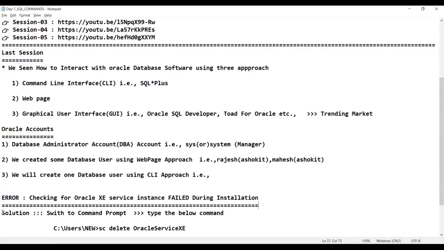I just provided the solution for you. Switch to the command prompt and type the below command, sir: SC space delete space OracleServiceXE. After you enter that, it will say the command got executed successfully, sir. Then you can try to reinstall it. Definitely it will work for you, Ishwar Rao.